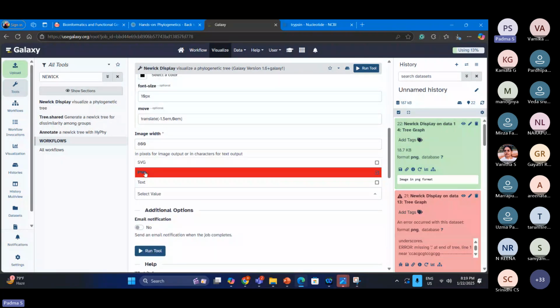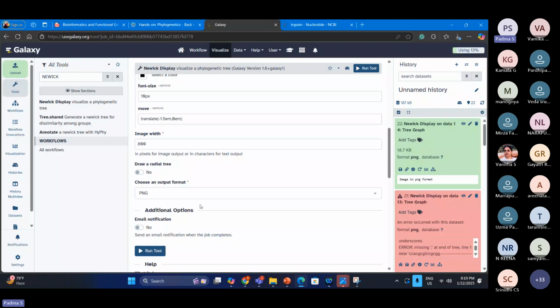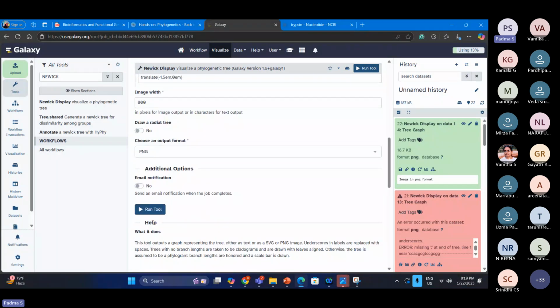SVG format or a text format, then you may not be able to visualize the picture, or you may not be able to download and save it for your work, or to put it in some project report. You may not be able to save it. So you better use the Newick format and save your output in the PNG format, so that you can print it out and use it for your further work.